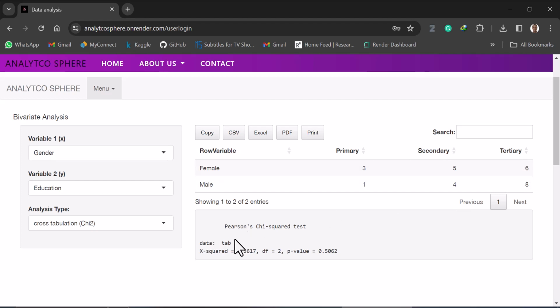And then it will also return a chi-square test with a chi-square value, a degrees of freedom, and then a p-value.